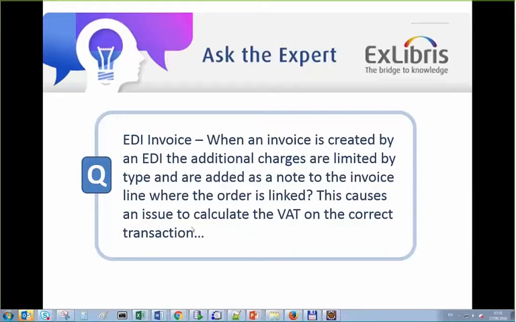Okay, the question is, EDI invoice. When an invoice is created by an EDI, the additional charges are limited by type and are added as a note to the invoice line where the order is linked. This causes an issue to calculate the VAT on the correct transaction.